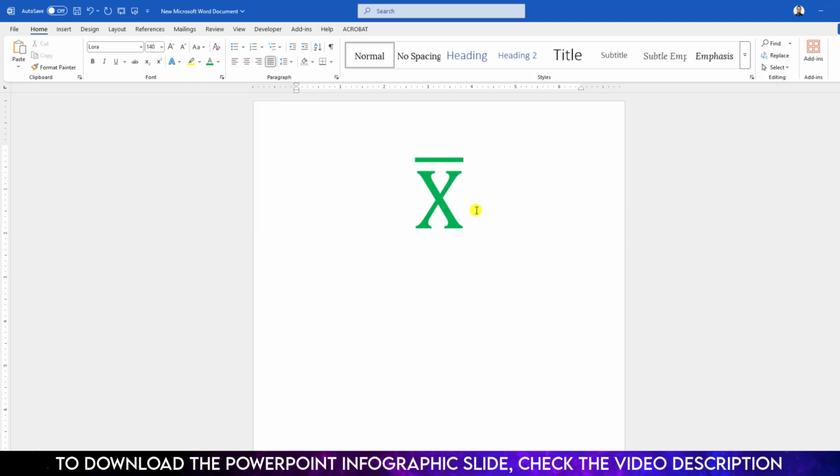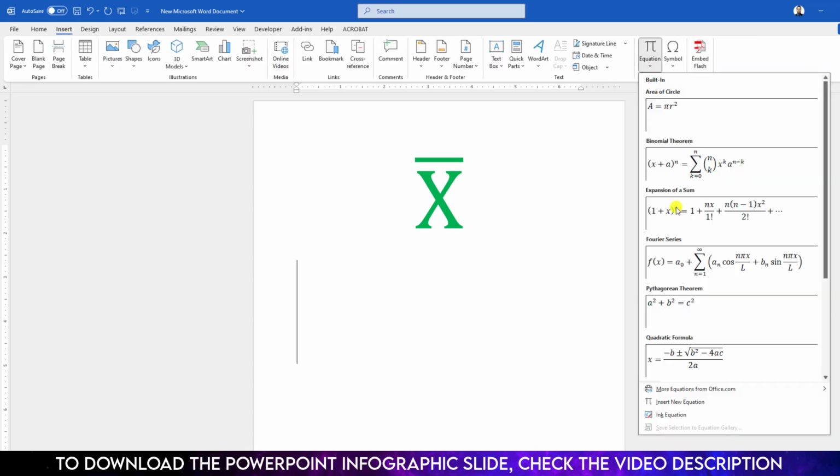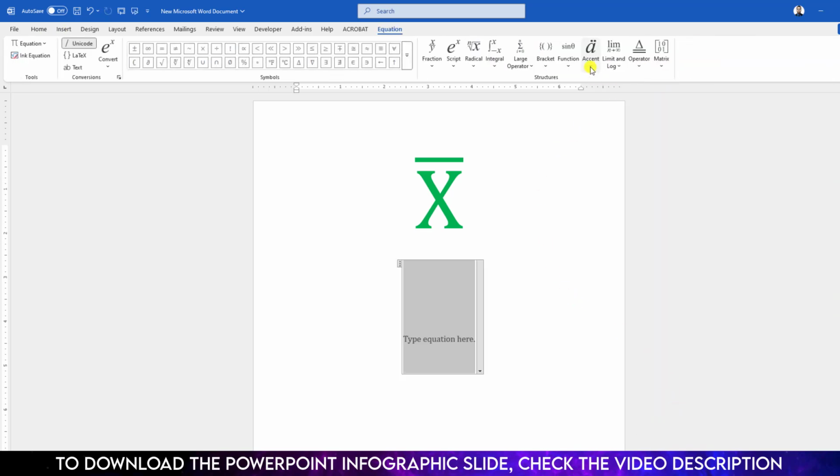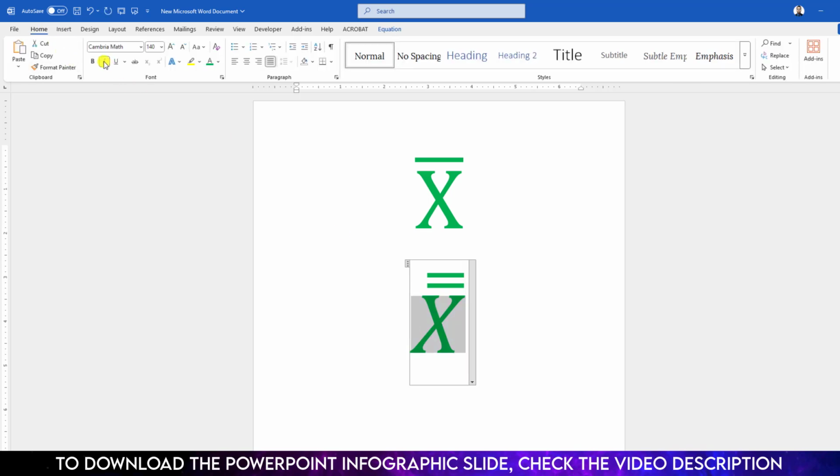If you want to add the double bar, again go to Insert, go to Equation, go to Insert New Equation, go to Accent, click on double bar and click on over here and write the number and go to Home and make it normal, and this is perfect.